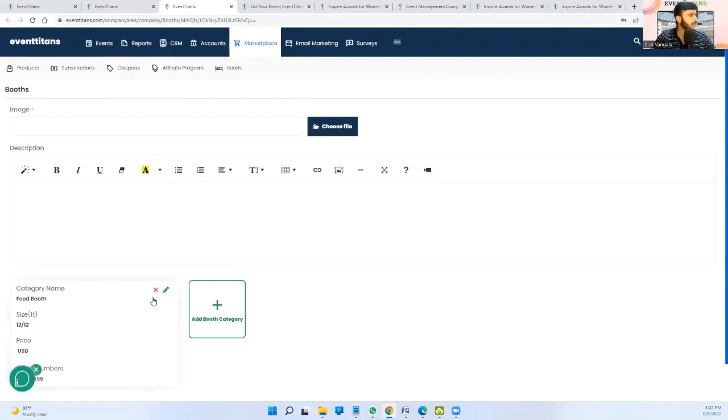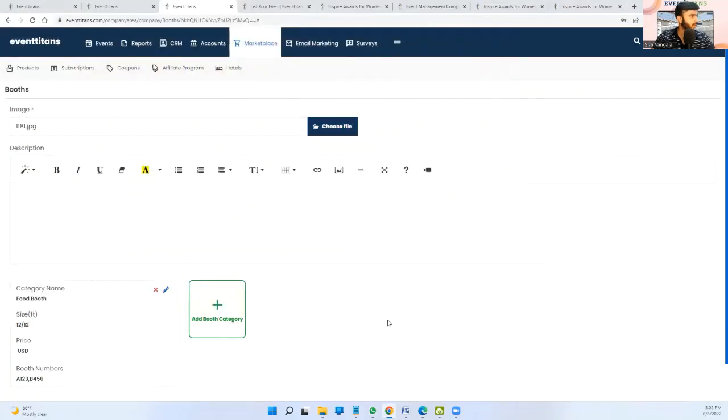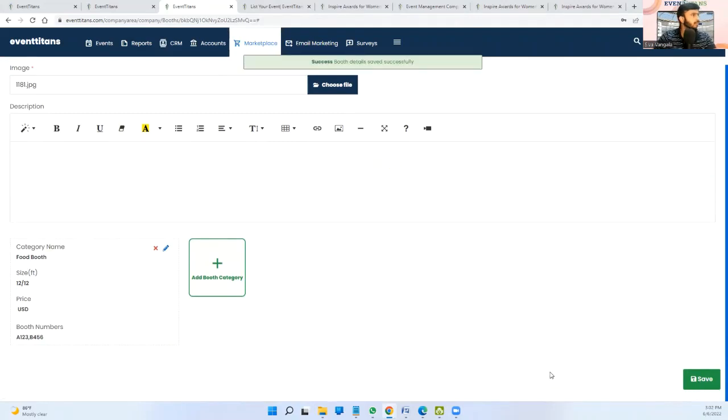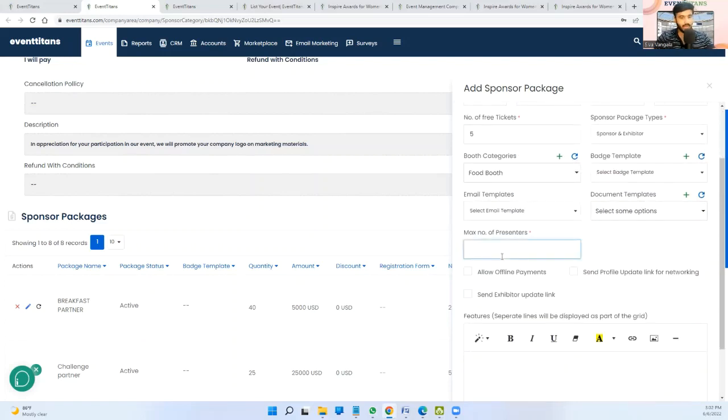So what this does is we are selling these booths A123456, and I'll select a particular booth image right here for now and click save. So booths are refreshed. I come here, refresh it. As you can see here, the food booth category is right here. So all the booths in this particular category will be shown to you when this particular package, let's say food vendors package, shows up in your sponsors, you'd be able to save. Let me save this for our number of presenters.